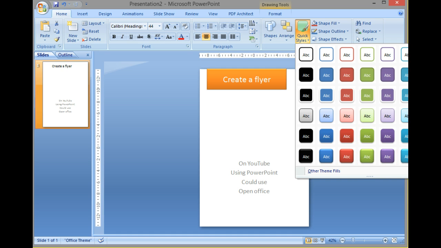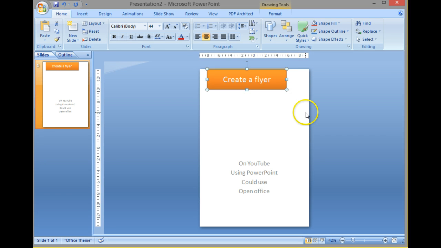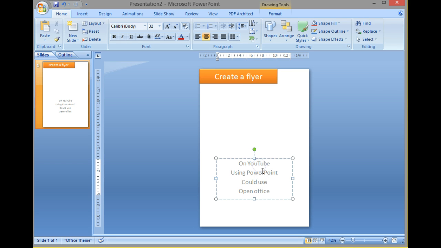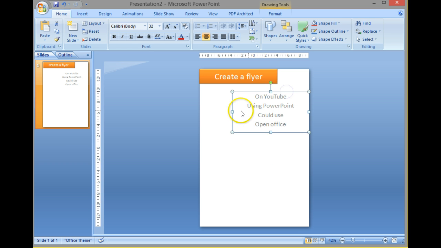I'm going to click on this particular orange colour there. That seems quite a nice vibrant colour. I'm just going to extend that so it reaches the edge of my paper, make it a little bit smaller, and there I've got the first element on my page. Here I've got my other text, and I'm going to move that up somewhere up here. So I've got my page layout.